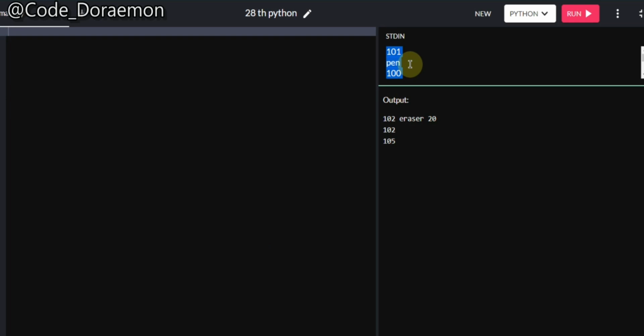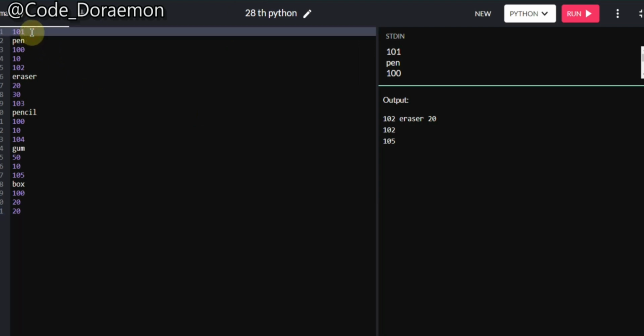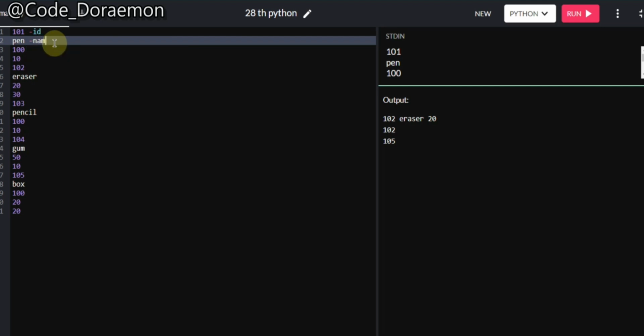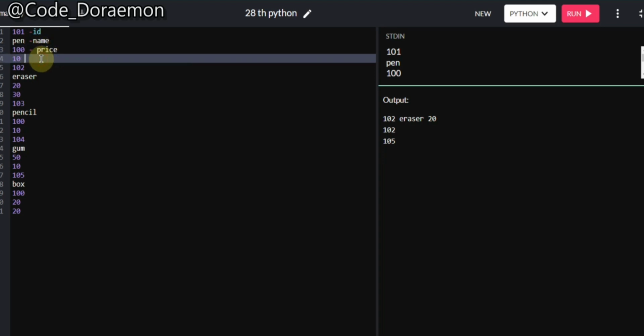So let's first understand the input. The main part of solving the question is understanding the input. So first you're going to get a number, which is called the ID, and then we'll be getting a name, and then this is the price, and the last one is the quantity. So this is the pattern.